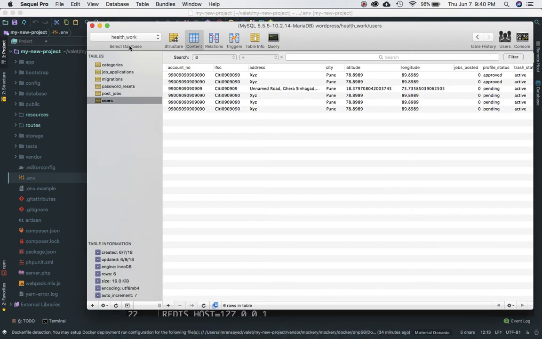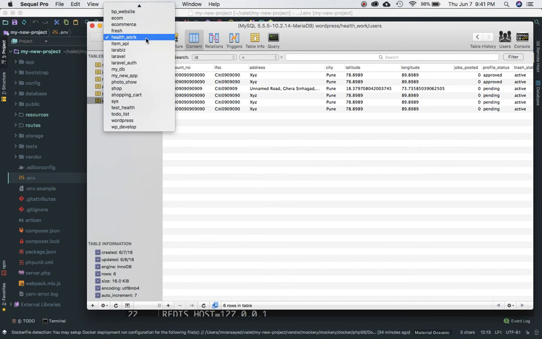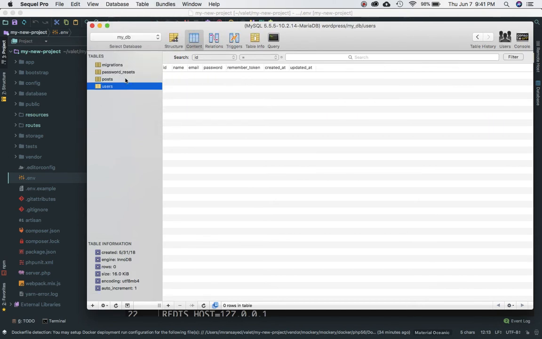I'll just go to Sequel Pro. So remember guys, I'm using Valet. If you are using Windows, then you can just use phpMyAdmin. It works the same way, but to run the project you run php artisan serve. Over here you don't have to do that. So I think I've already created the database name, which is mydb.